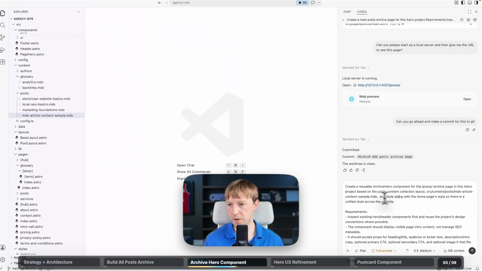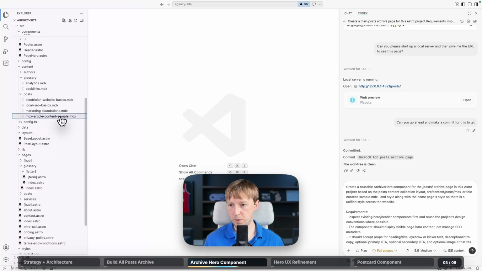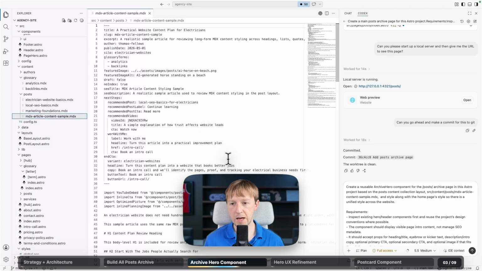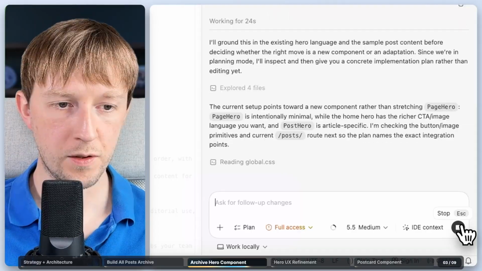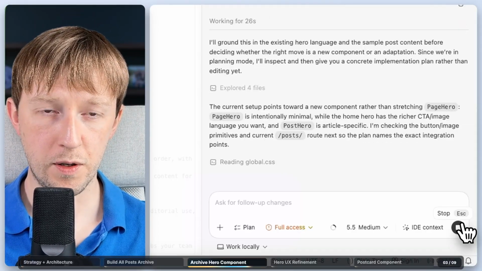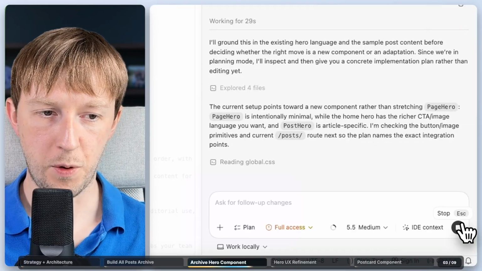Another thing I'm going to do is, since we're going off of this page as a design template or reference, I'm going to open up this file and click on the IDE context. I'm going to make sure that the IDE context is there and available, so that it can take inspiration from there. So then we'll click send. Now it's going to start planning. It looks like it's going to create a new component instead of using the other one from the post for the page.